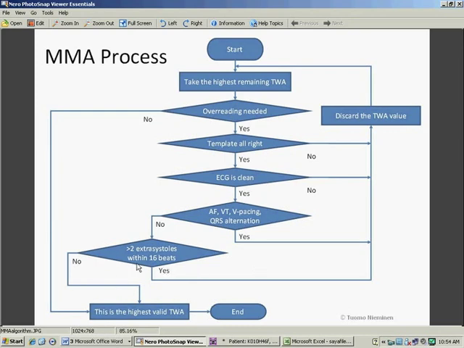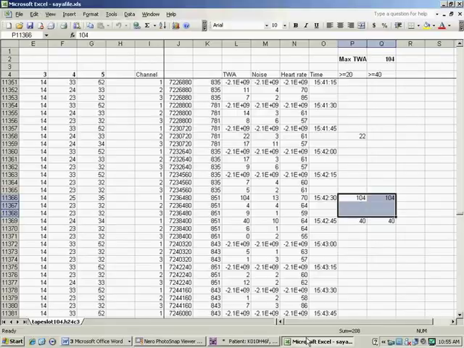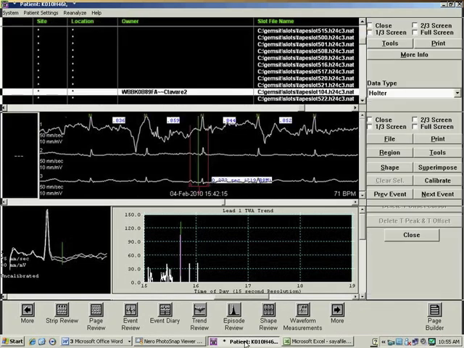And finally, step number 5. If you have finished all of the previous steps and the value that you have is the highest, that is your peak TWA value for that patient. That completes the measurement process. So, continuing with José Roberto's example, we need to check the value 104 microvolts at channel 1 at 15 hours, 42 minutes and 30 seconds. Let's go to the MARS to do that.